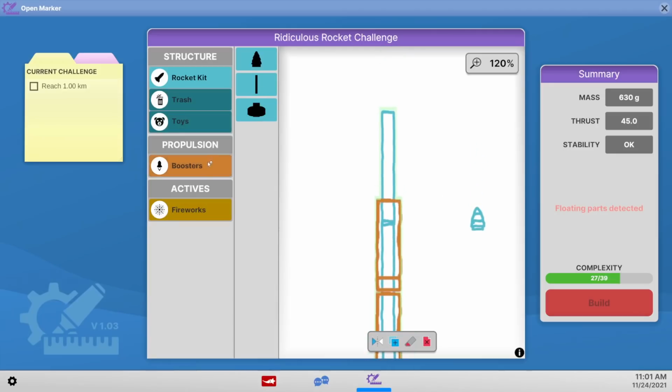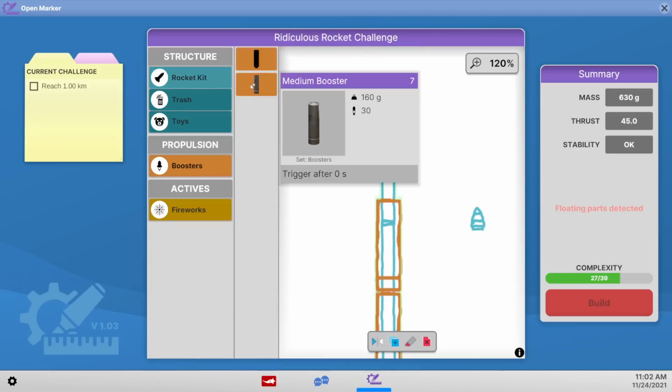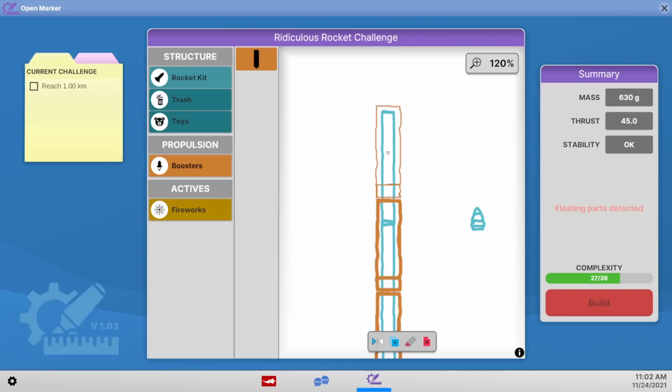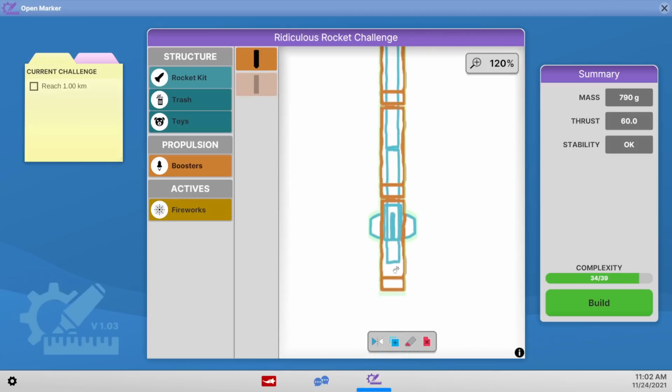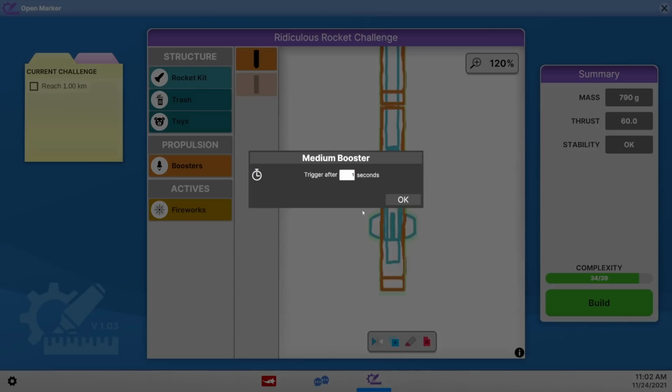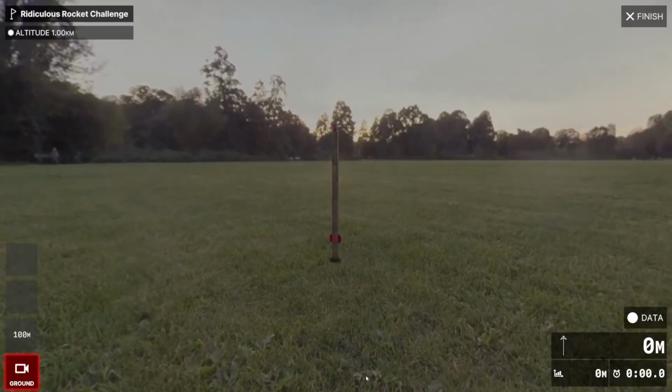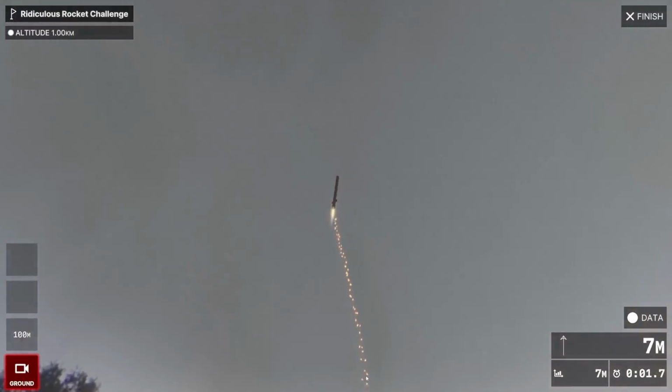I didn't actually test how long each of these boosters lasts. But obviously I want 1 booster to engage when one goes away. Oh yeah, that's right. I actually have 4 boosters on this. I forgot I have one right at the bottom too. So we're gonna trigger after 0 for this. Let's try 2 seconds between each boost here. Let's launch it. There goes 1.